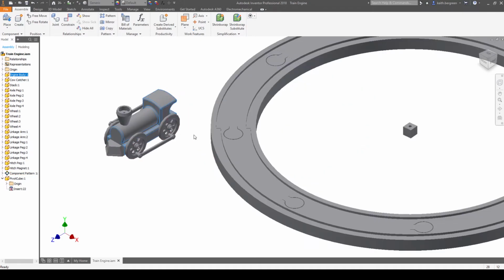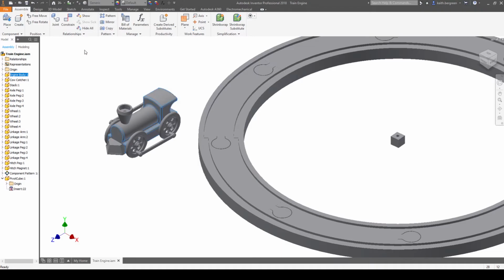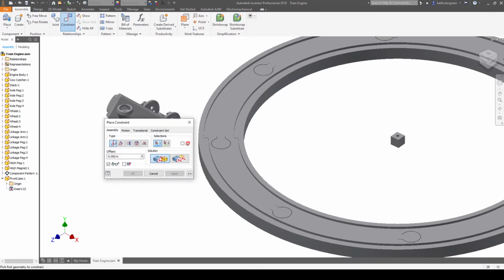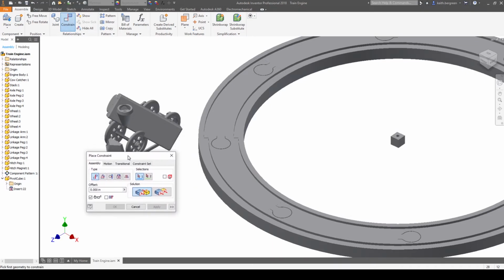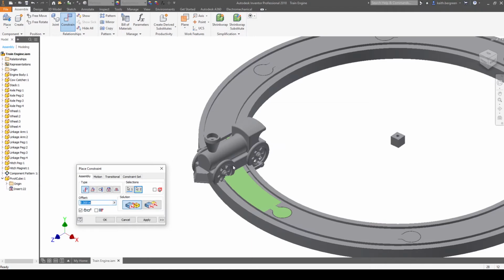Okay, one of the first constraints that we're going to add is between the top of the track and the bottom of the train. So let's go ahead and rotate our train around. I'm going to use the free rotate tool just to rotate the train bottom so I can see the bottom here. All right, so we're going to go to Constraint, and then we'll select Mate, and then we'll just click on the bottom of the train body, and then we'll click on the top of the track, and that will add a constraint or mate between those two.